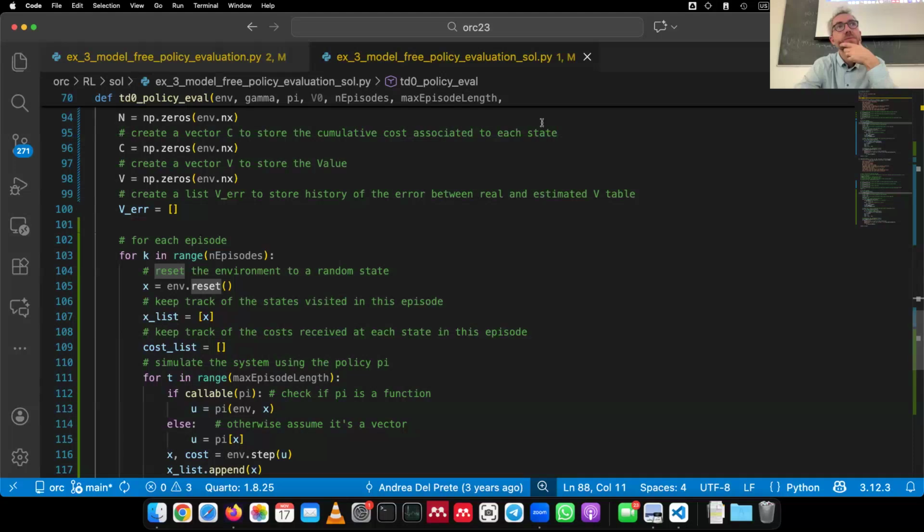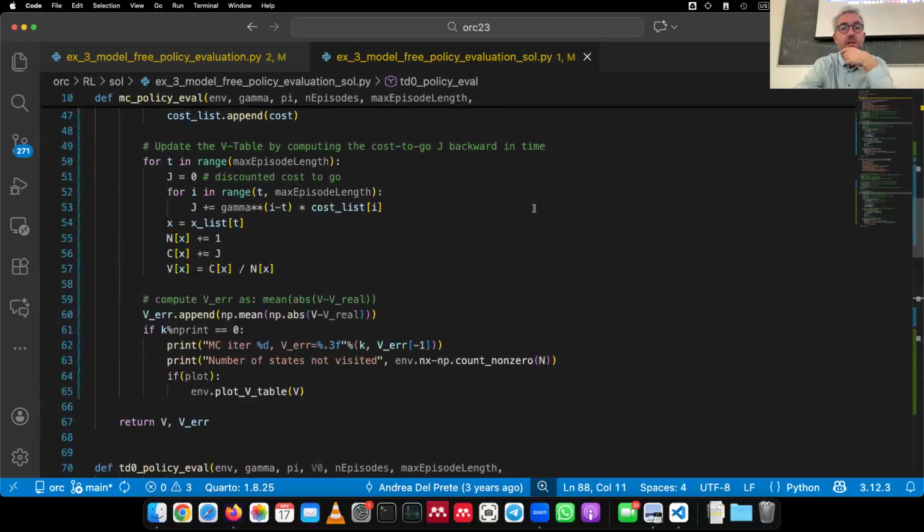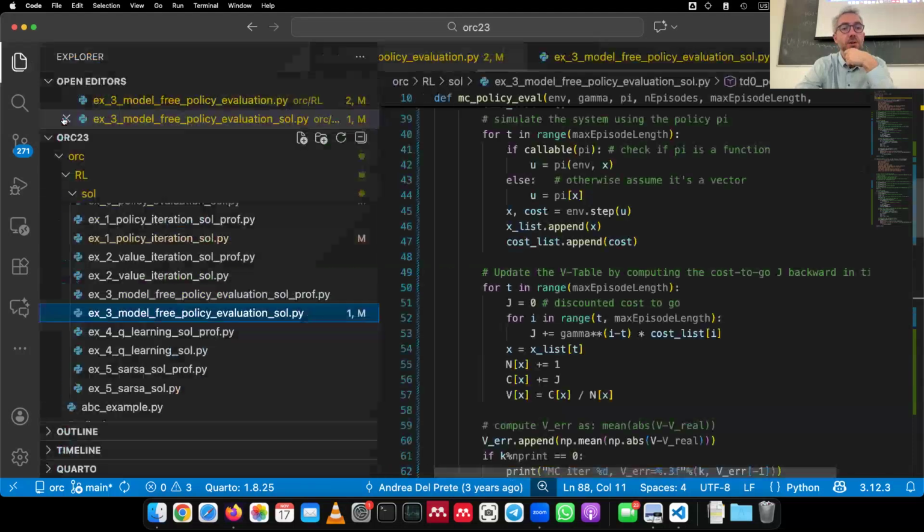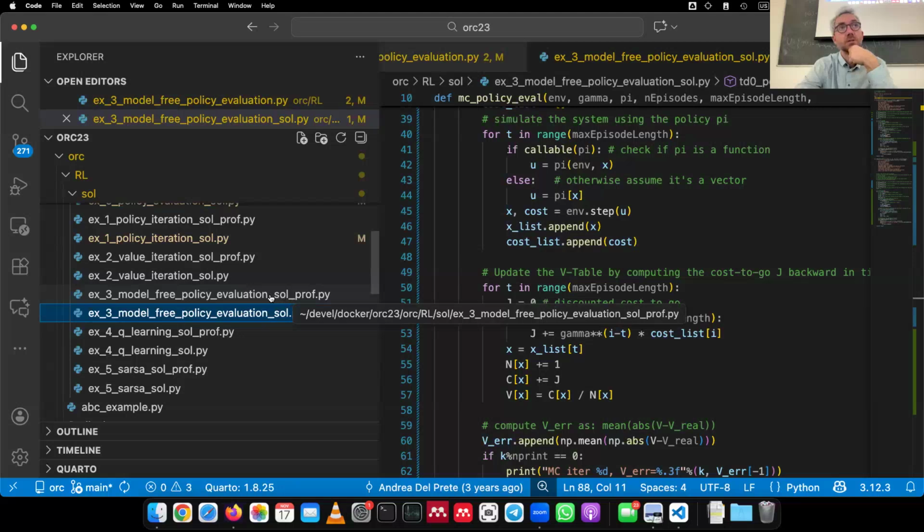There's something that doesn't work online, and I can't figure it out. Okay. It looks the same to me. So if you have a problem with Monte Carlo, you're not able to make it work, you can simply look at the solutions which is in the same folder. That should work.